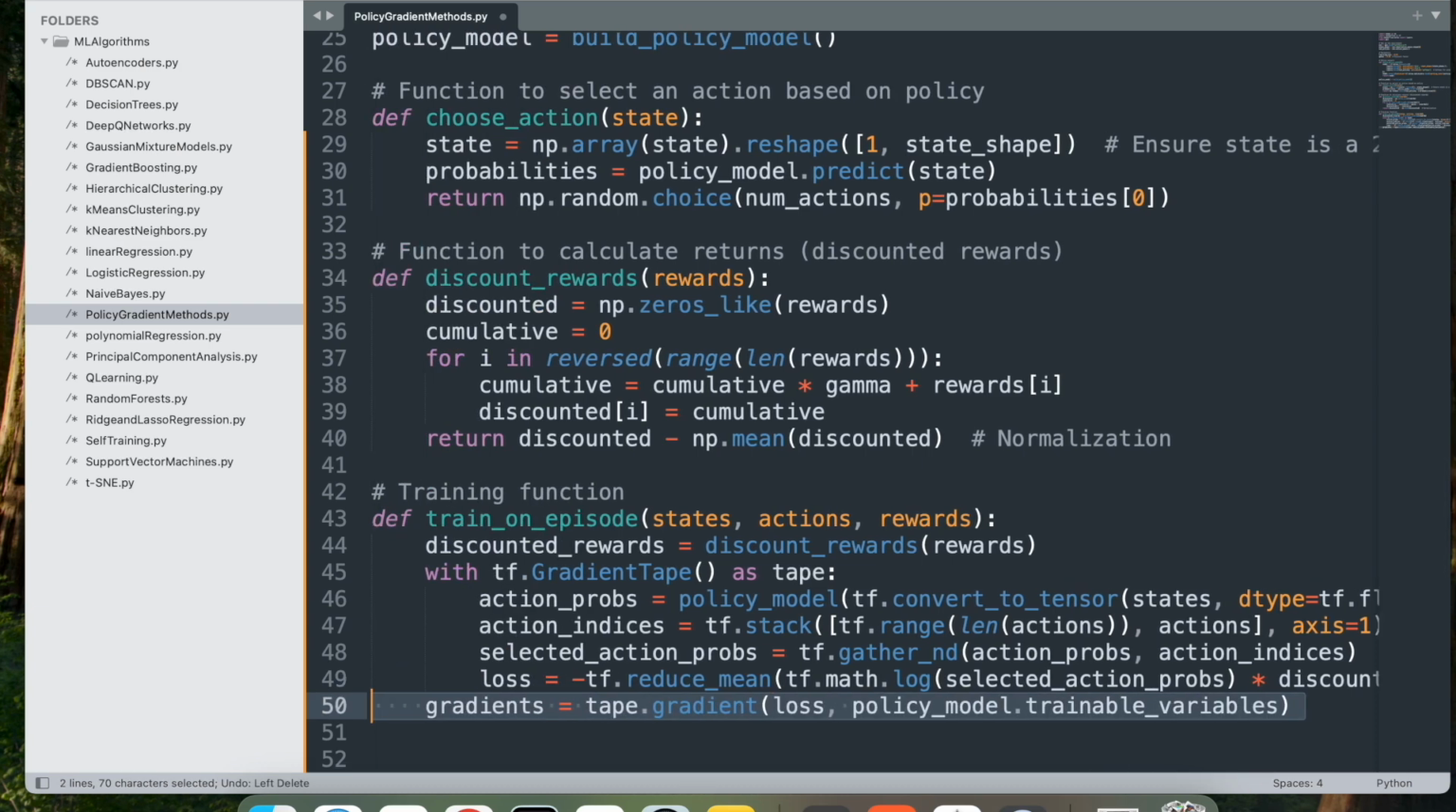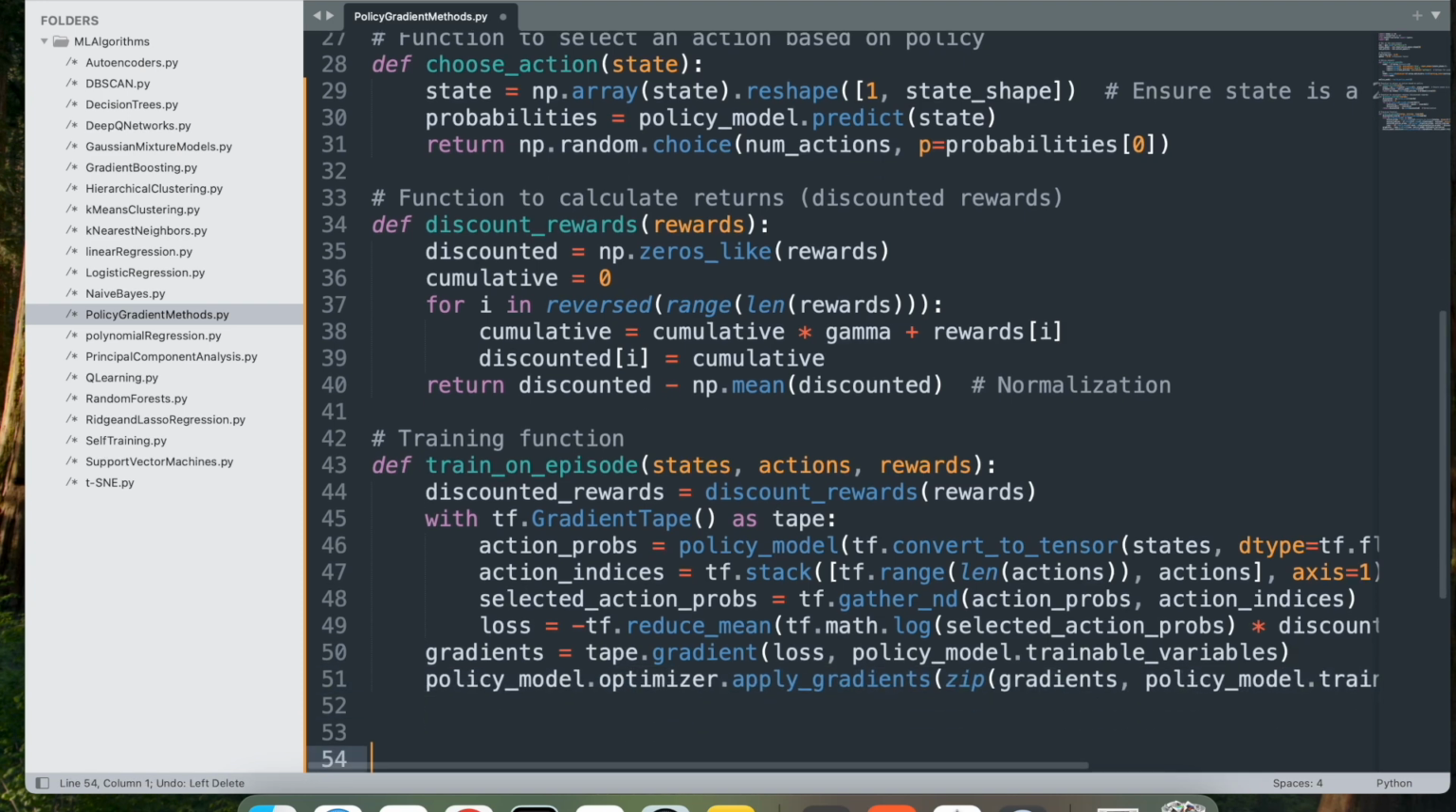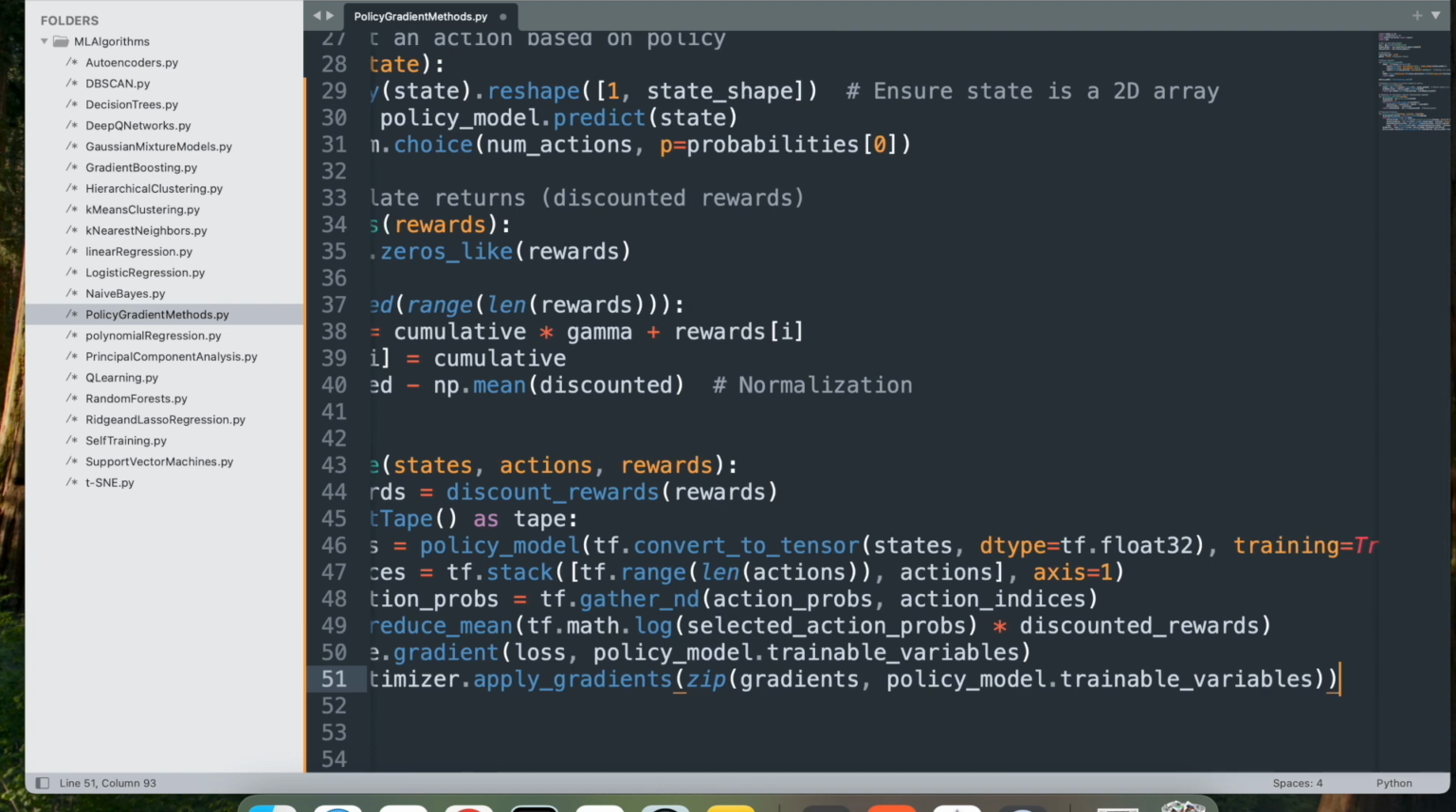Next, let's go ahead and get the gradients equal to tape.gradient, passing the loss and policy_model.trainable_variables. This computes gradients of the loss with respect to the model's parameters. And next, we're going to say policy_model.optimizer.apply_gradients. This updates the model's parameters using the computed gradients right here.